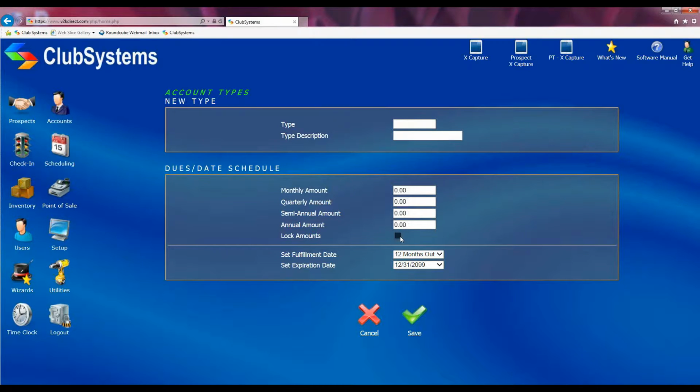It does give you the option to lock in the amounts. If you do check this box, the amounts will be locked in, just meaning that when this membership type is selected for a particular member, you will not be able to change the pricing. If you would like to have the ability to change pricing on a case-by-case basis for each one of your members, then just leave that box unchecked.